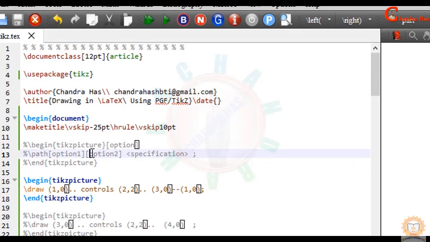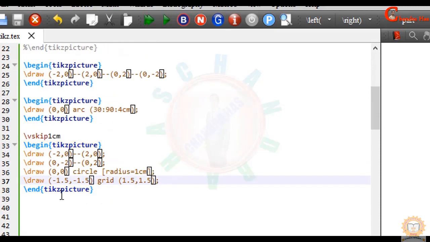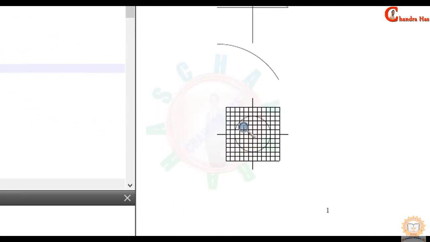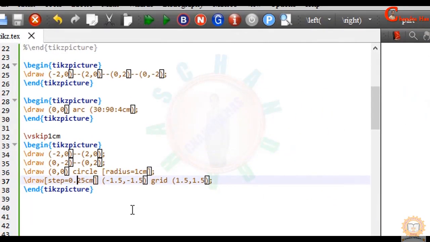Now I'll discuss this option. Just use a square bracket here, and inside this square bracket use the step option, step for the grid. I want to use 0.25 centimeter. Compile this file. All right, 0.5 centimeter.